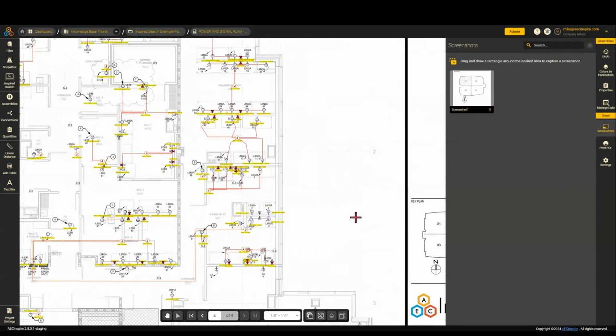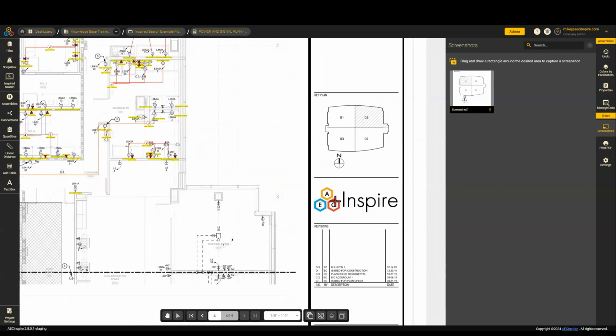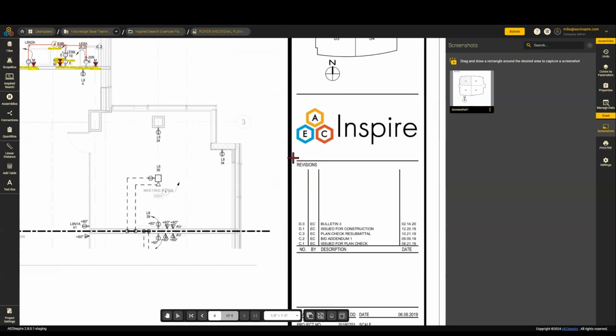So when you're going through and needing to get information, you can quickly grab sections of the drawing, and it instantly takes the screenshot, and you can actually name these screenshots as well. It is a dynamic search, so we can always reference these, or if you have a lot of screenshots, you can actually just search, and it's that same dynamic search we have over the rest of Inspire.